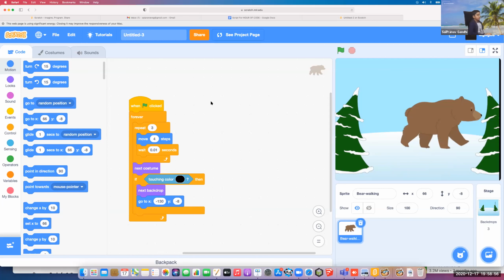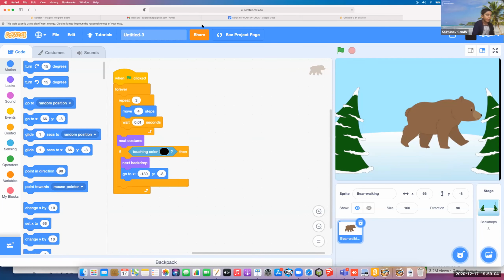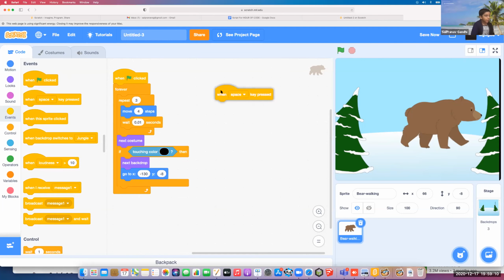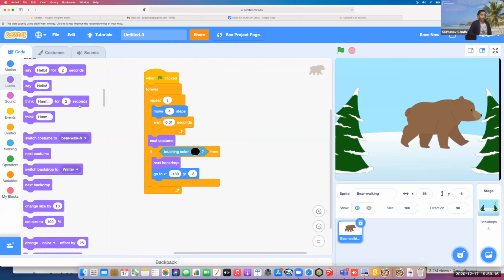I finished. Did you test it? Yes. Okay. Now because you finished early and we have to wait for the others to finish, you can add some extra features like when space key pressed, it changes size or whatever you want. So just do that. You can make whatever changes you want to this code. It's up to you.